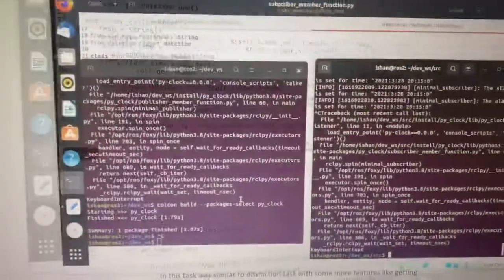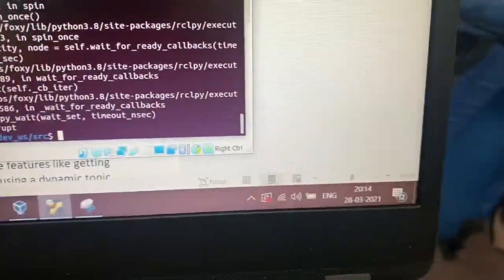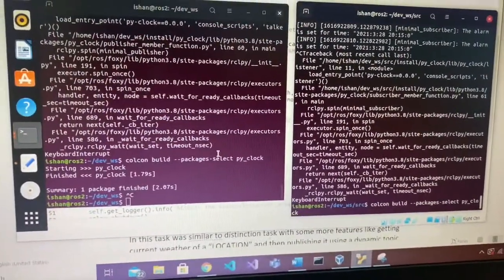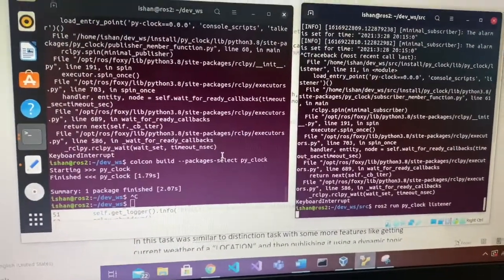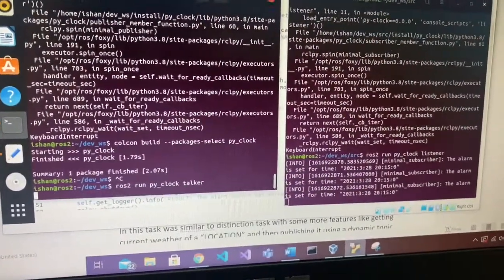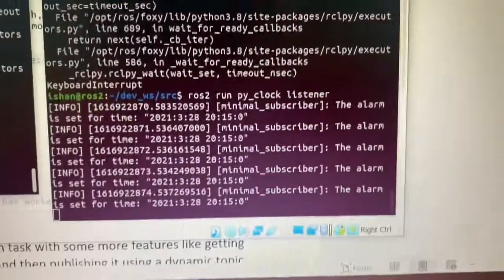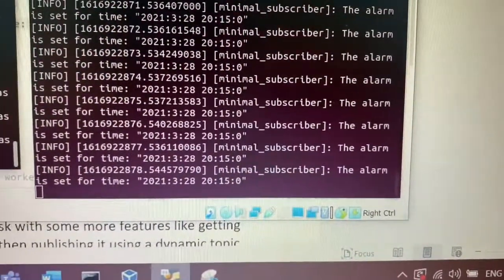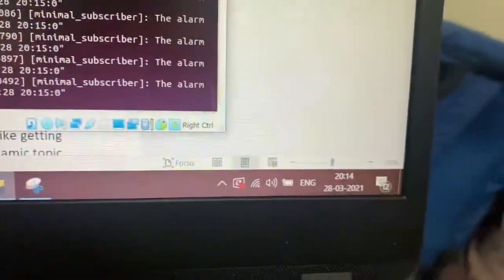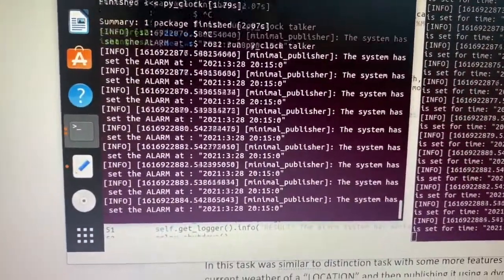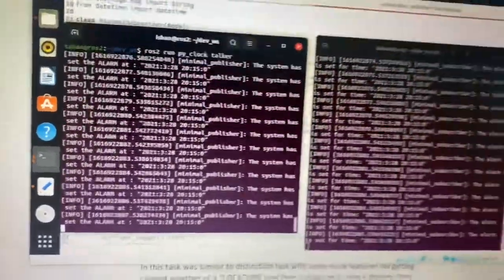Let's see how the time in my code has been changed. Now it's 20:14. I set the alarm for 20:15. Now I'll run my code and tell you how it goes. ROS listener and ROS talker. As you can see in the subscriber, it's subscribing. The alarm is set at the time 20:15 for the day 28:30. As you can see, it's there. And in here it says the system has set the alarm for this particular time.